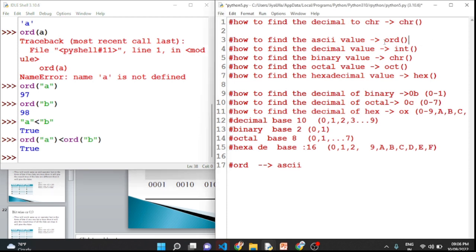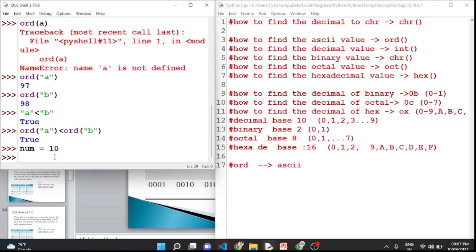Let's say we have different types of numbers, the different types of number systems: the decimal number system, the binary number system, the octal number system, and the hexadecimal number system. To represent any number, let's say num is there and it has 10. Python will understand only the decimal number system, but we are able to know what the decimal number is representing in the octal number system or the binary number system.